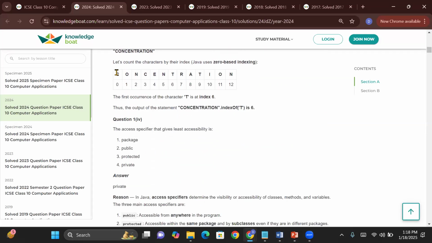Okay, so see, they have written this thing concentration, then 0, 1, 2, 3, 4, 5, 6. So the answer is 6. But if they ask for the last index of T, then the answer will be 9, right?